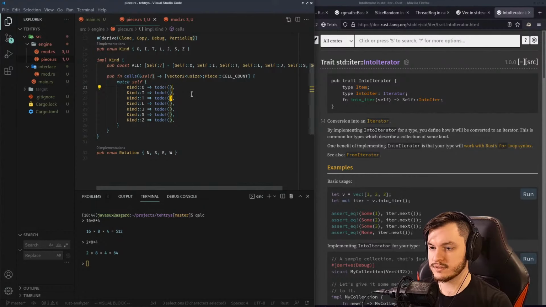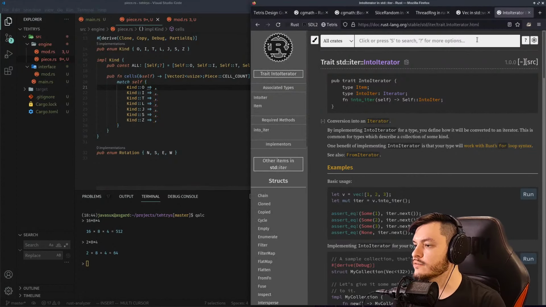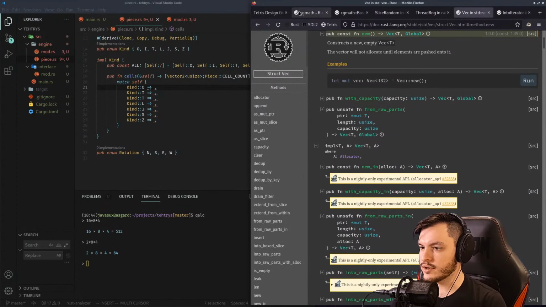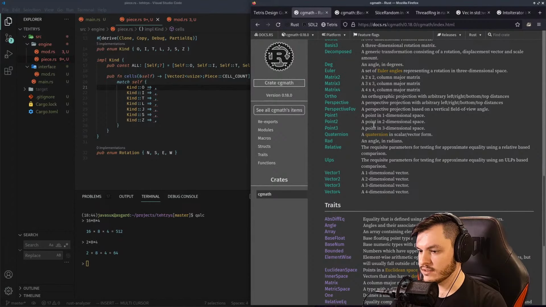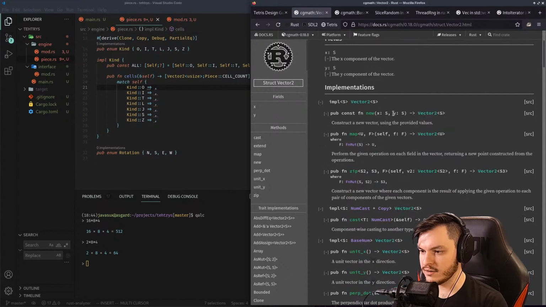Then here, this is going to be returning all arrays of 4 points. If I remember correctly, in the cgmath library, the vector 2 has a nice constructor, which is a lot shorter than writing it out as a struct literal. So I'm just going to say new for each of those.